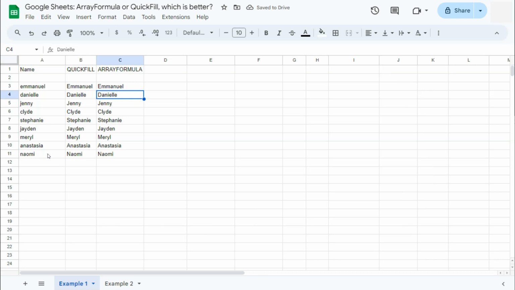So we have the same results using two different ways, but it's important to note that for the QuickFill, you have the formula for each cell in your range. In our array formula, that formula only exists at the top. If I try and delete this one right here, I cannot unless I try to do something about the original formula at the top.